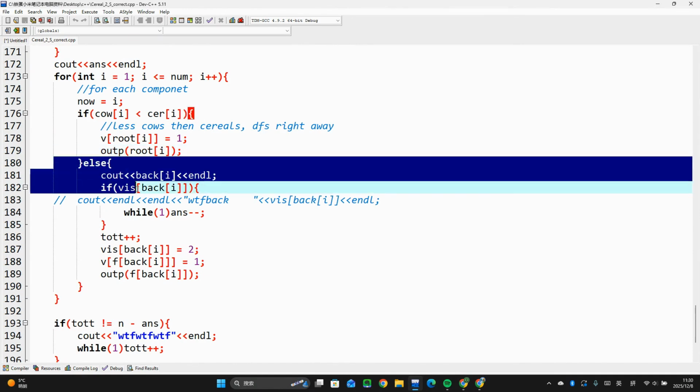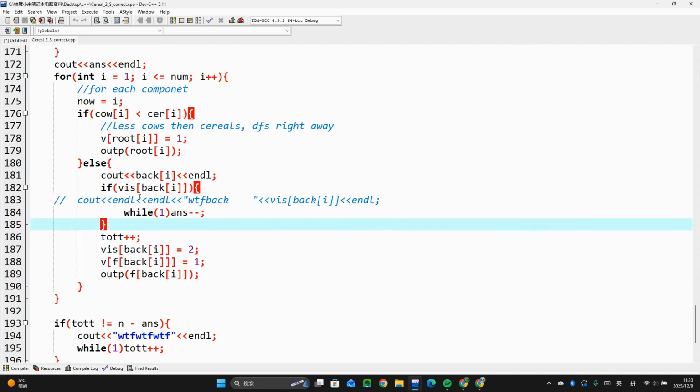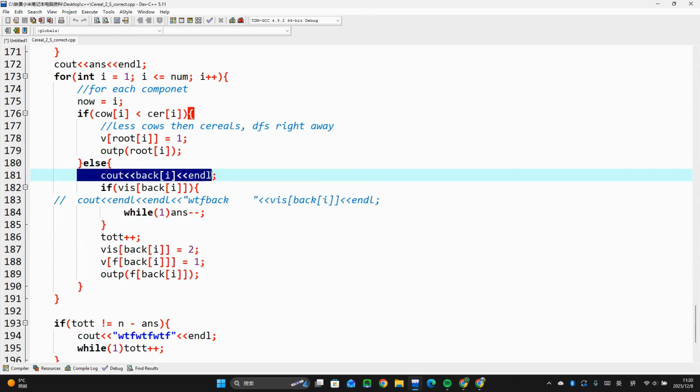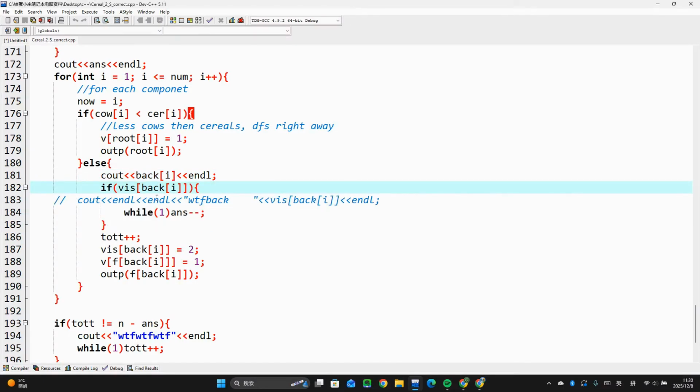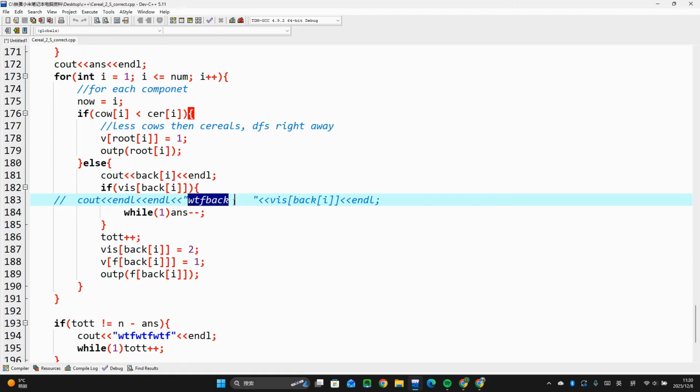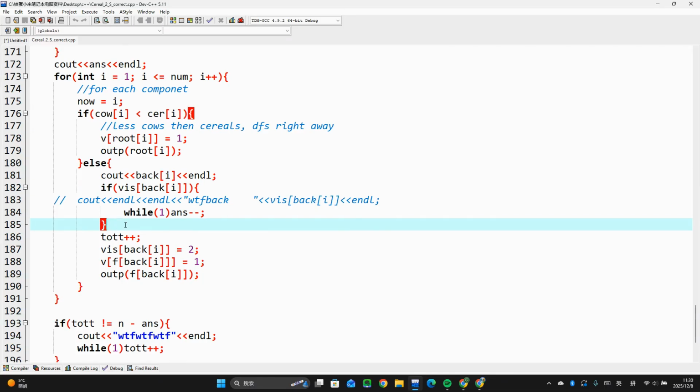In any other cases, we want every single cow to have a box of cereal, so we have to start on the backward edge. So we outP the backward edge, and if we went to this, then I think this is like impossible or something. Yeah, I think this if was just to output a different thing. I think I was debugging because obviously it's an infinite loop. So don't worry about this.